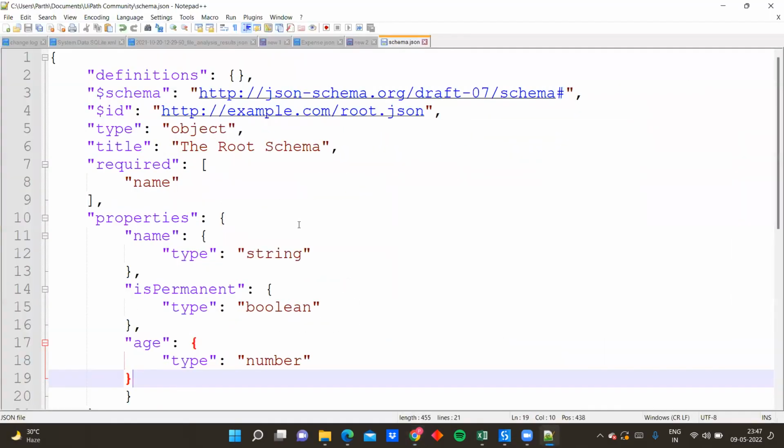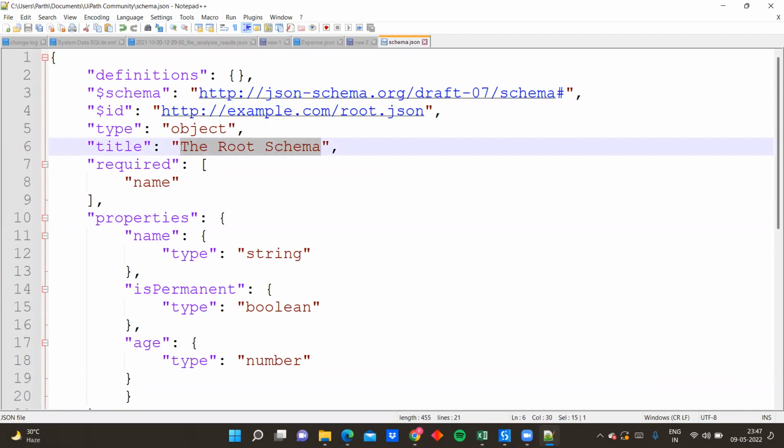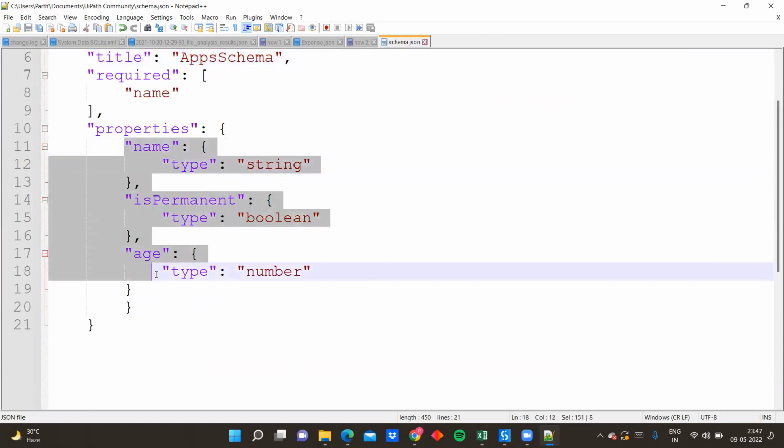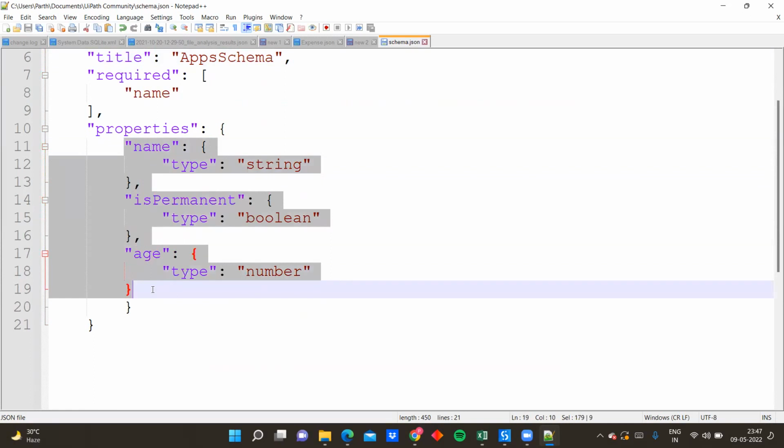So there is this JSON schema that you can see. The upper part will be constant. We can change this to apps schema, right? You can change this. And in the properties, you can add whatever values you are going to create the fields for in your UiPath app. So we are going to do the similar thing.